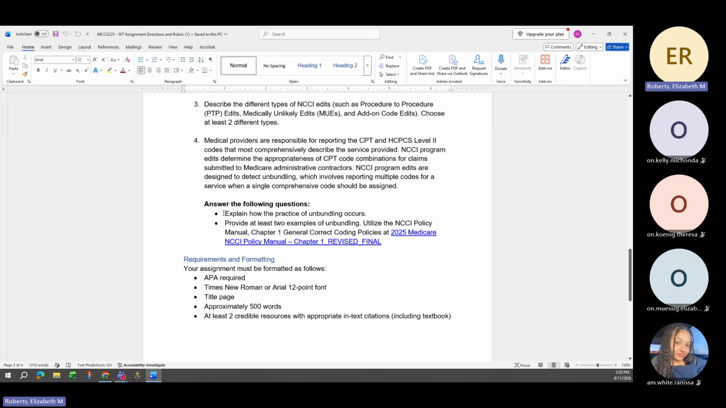Okay, so answer the following questions for number 4. Explain how the practice of unbundling occurs. Just real briefly, and this shouldn't be a completely foreign concept, but essentially unbundling is unbundling all of the components or multiple components of a surgical package and billing for them separately. Really, you should only be billing for that one primary surgical code that reports the full service and not billing for all of the components separately.